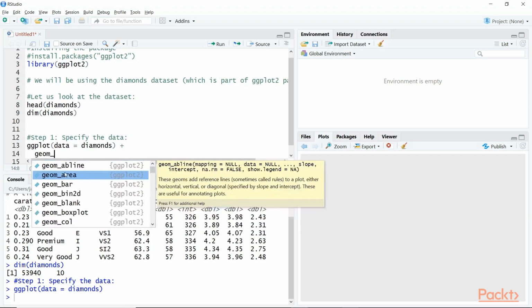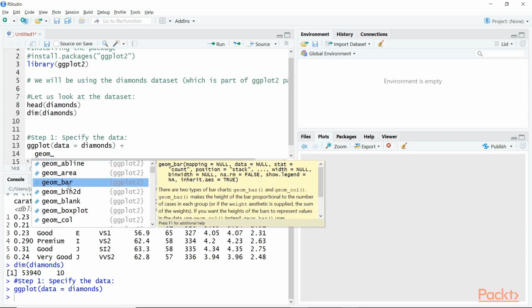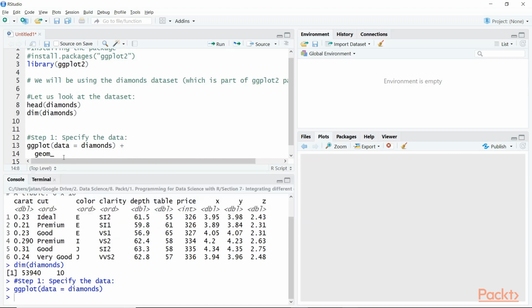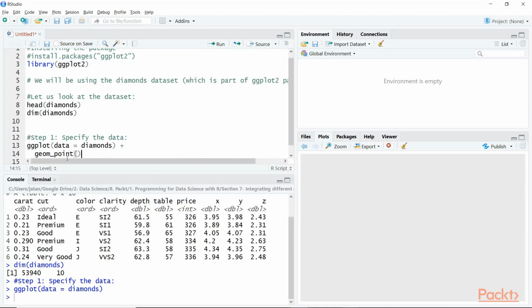As you can notice, we have so many options of the geometries. We have AB line, we have area, we have box plot, and so on. For this example, we will be using the point geometry. So this is the second step where we specify which geometry has to be used.